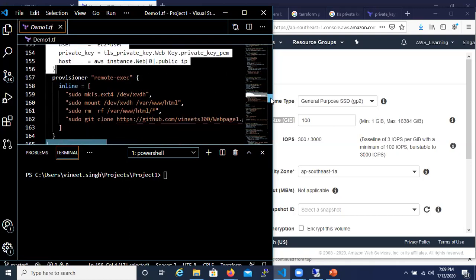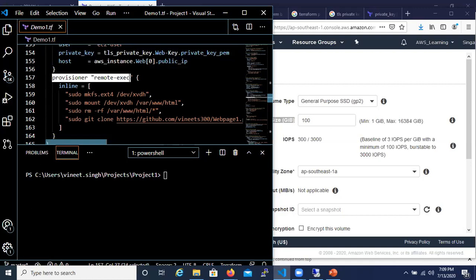And then after connecting to it, I want to execute certain commands. So I'm going to use the provisioner component for remote-exec, because I'm going to run the commands on a remote instance. This is going to format the drive with the ext4 type. This is the volume name. And then I'm going to mount it at my important location, /var/www/html, where all my code is going to be stored. After mounting it, I'll just do the cleanup.